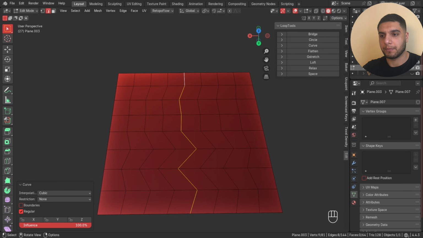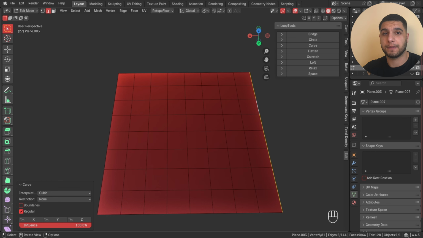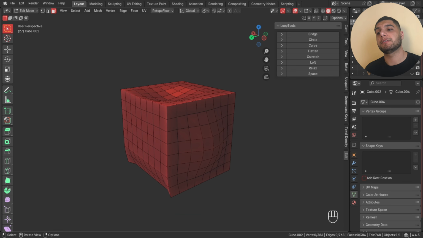It can go the other way around. If we choose the straight ones and press the curve, it straightens up everything. This might be very useful on some occasions. And now let's talk about the Flatten tool.